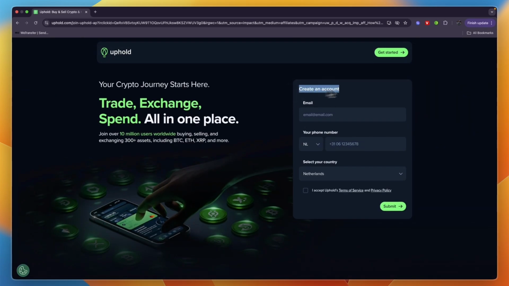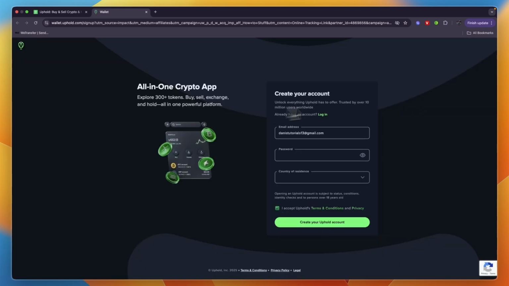So you can see right here, create an account. First enter an email address, then here enter your phone number, select your country, and then you need to accept their terms of service and privacy policy, and then just go and click on submit.